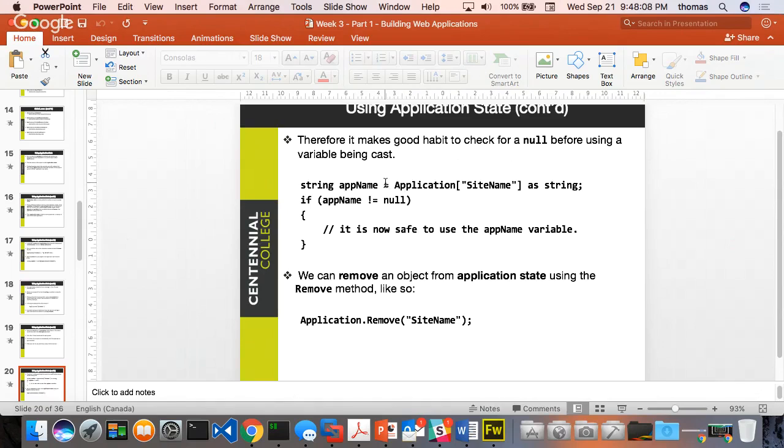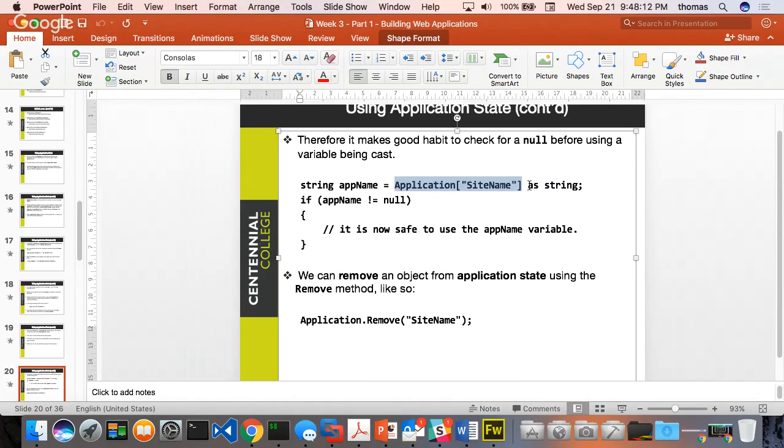So instead of casting it as a string, I can say, hey, take the application site name as a string. We can use the as keyword. It's actually a little clearer from a notation perspective. So string app name would be the name of my site as a string. I want to make it a string.